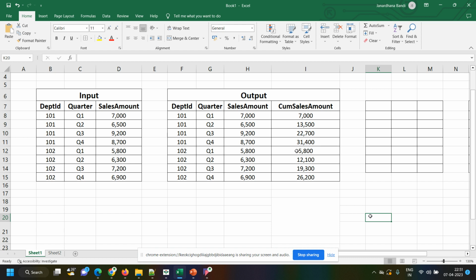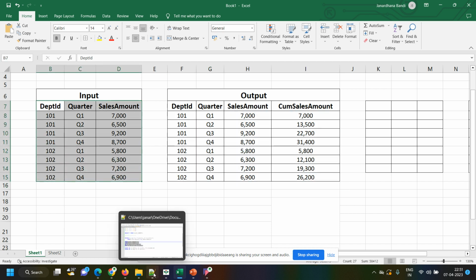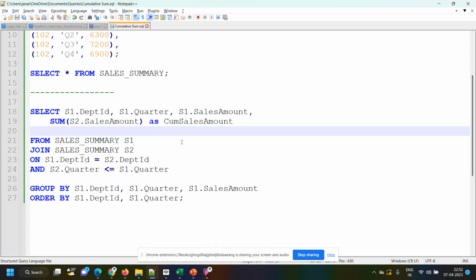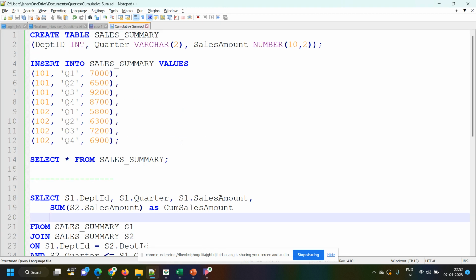Now, how to calculate this by using a SQL query, I will explain to you. This is very easy. First of all, let's set up this data. We need this data, right? If I want to fetch this output, first of all I have to set up this data. So let's see how we can set up the data and how we can calculate the cumulative sum.